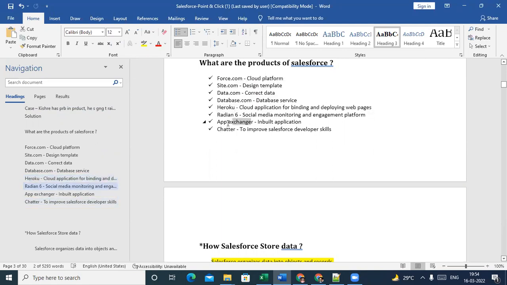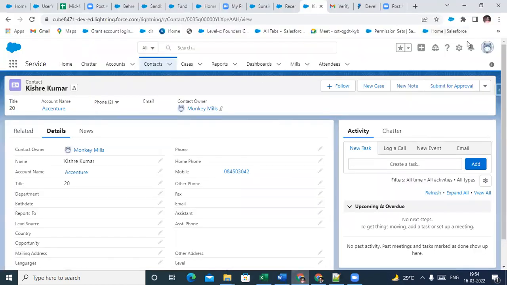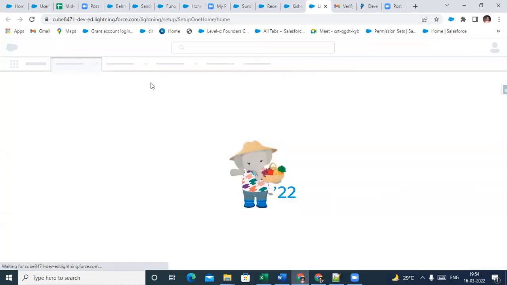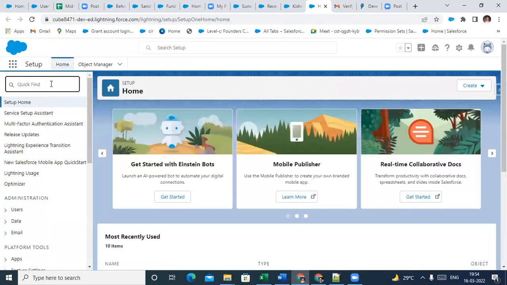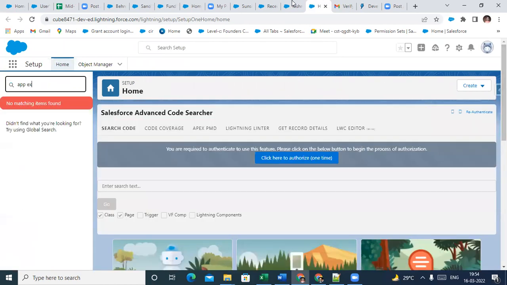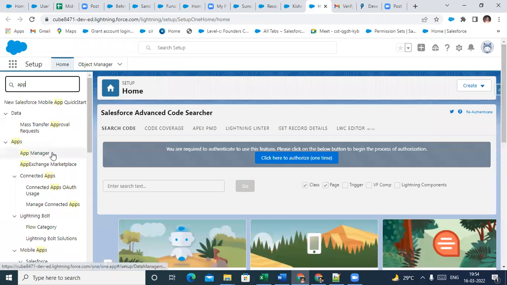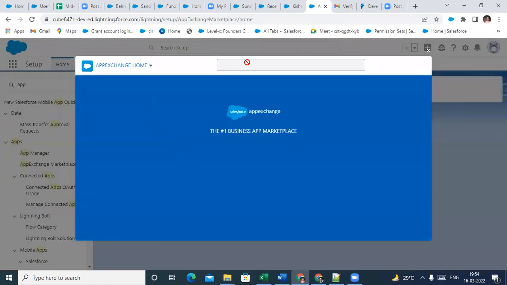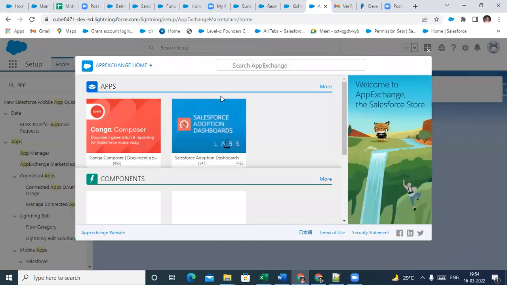Also App Exchange, which I was telling you about yesterday. In Salesforce we have something similar to the Google Play Store, and that is called App Exchange. It is available by default. If you go to Setup and type App Exchange, you don't need to install anything. If you click on App Exchange Marketplace, you're going to get all the apps available.